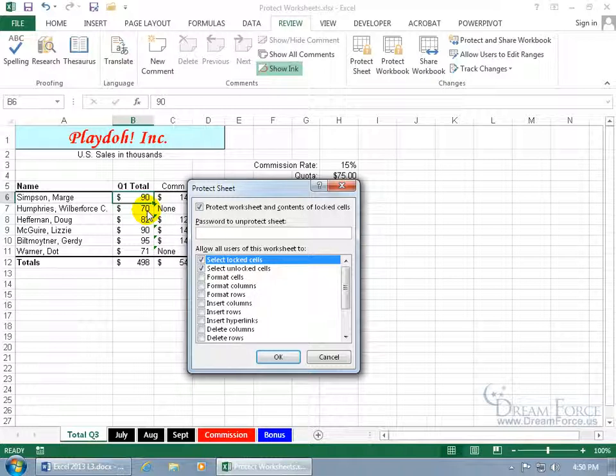So if they see that and they're like, hey, wait a second, I want to make changes to it, it wasn't a mistake, then they can come up here and unprotect it without a password. That way they don't have to disturb you on your vacation to get your password if that's the case. I'm going to go ahead and protect it and type in boo.